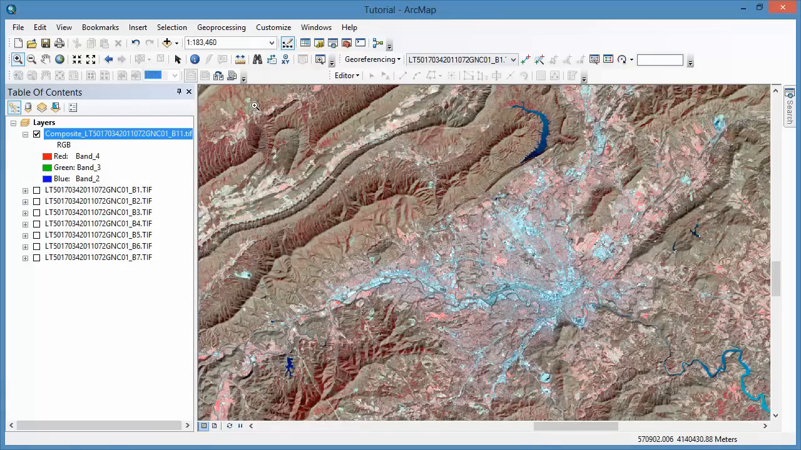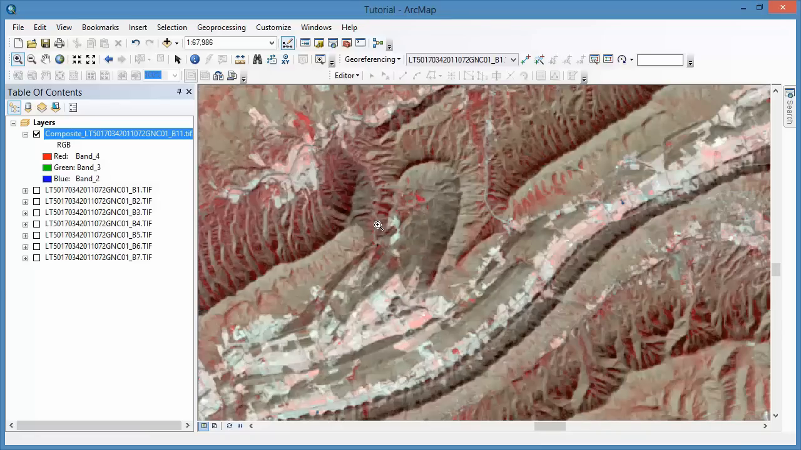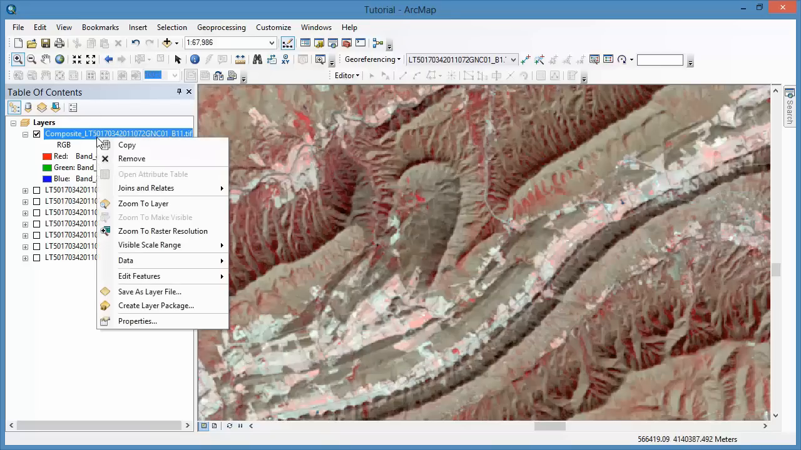I'm going to zoom into the forested mountain area to take a closer look at how the false color infrared might help me pick out vegetation patterns. Now I can see a better defined pattern of vegetation. Let's try a different band combination.